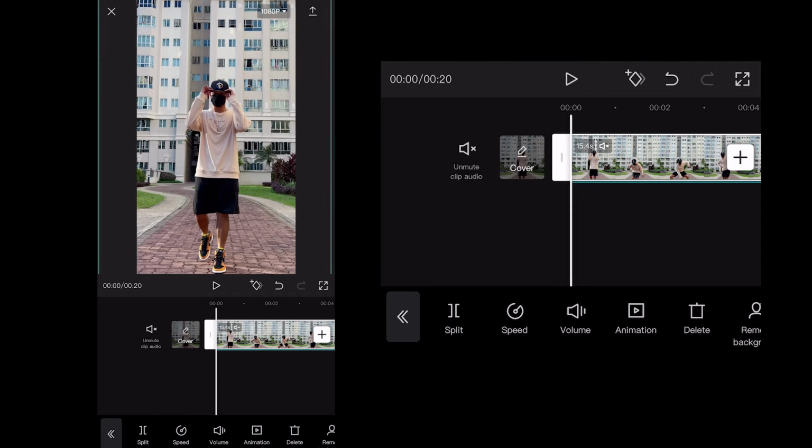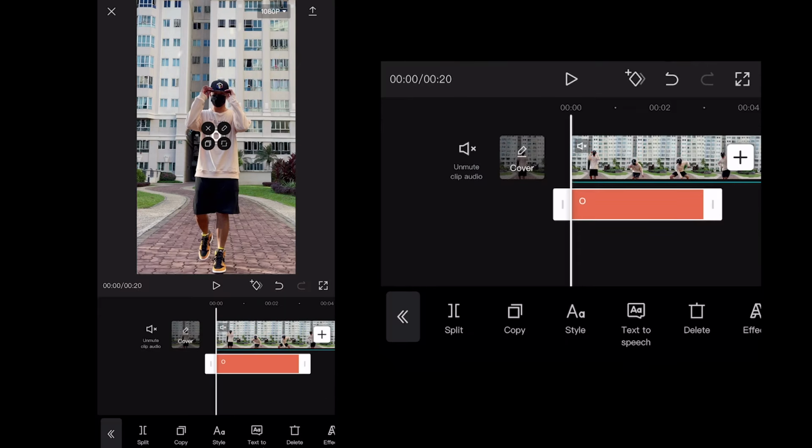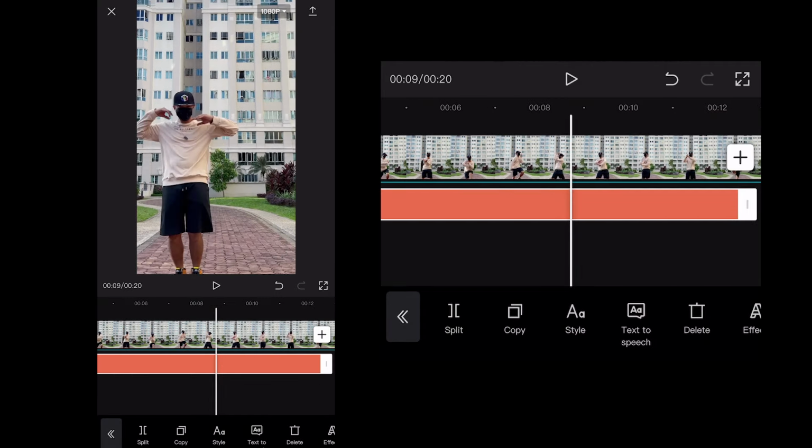Then go to the text, type O, place it in the middle of your face because the face will be our main point, and this will be your guide for the whole editing process. And then, drag the timeline until the end of the video.